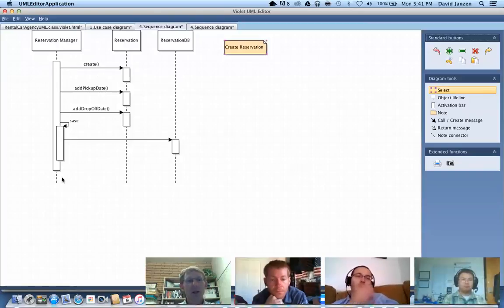And these long, thin rectangles are what they call activation bars. That's basically the lifetime of an operation or a method call. And then these are messages, which are basically just method calls. I'm calling a method on another object, an instance of another class over here. So it just shows you the sequence in which things happen. The reservation manager calls create. It creates a reservation, then adds a pickup date to the reservation, adds a drop-off date to the reservation, and then it calls save on itself.